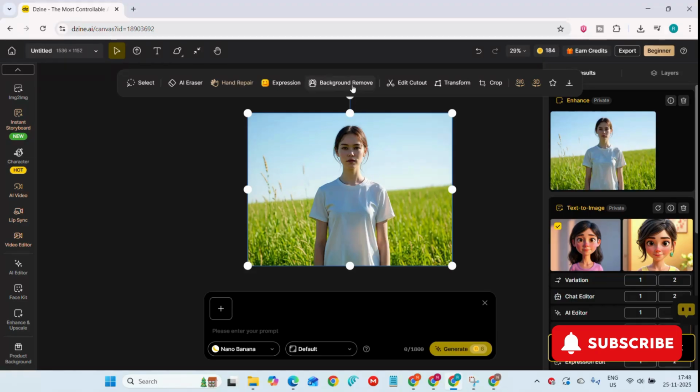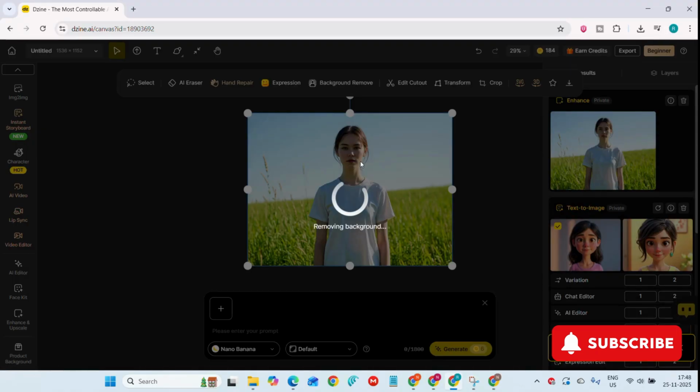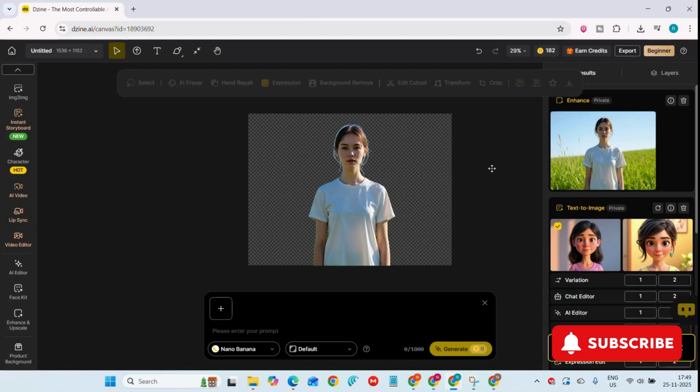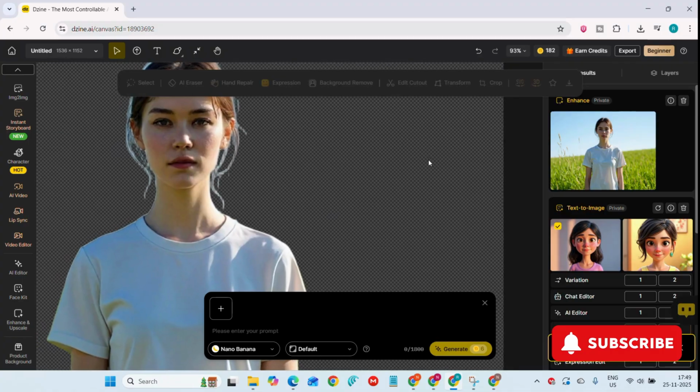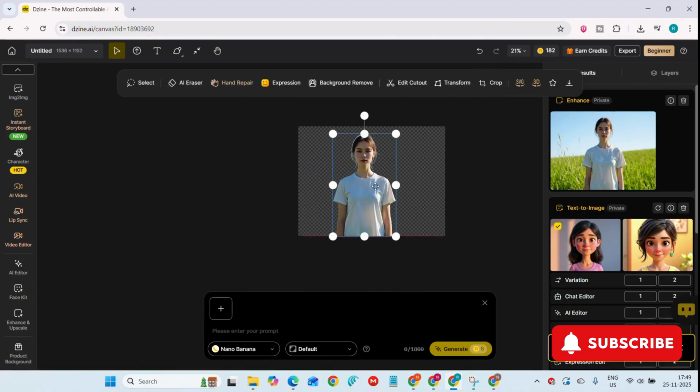Now let's test one of the trickiest things, background removal. I'll click background remove, give it a second, and look at that. Clean edges, no weird halos, no half missing hair. This alone replaces remove.bg for me.